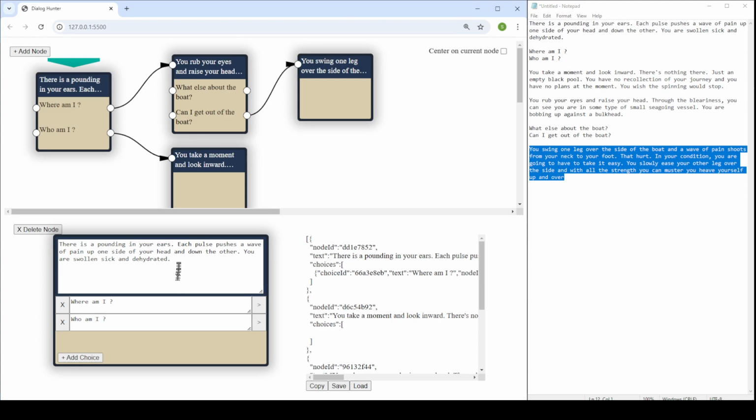So if you start off the story, there's a pounding in your ears. Each pulse pushes a wave of pain up one side of your head and down the other. You are swollen, sick, and dehydrated.